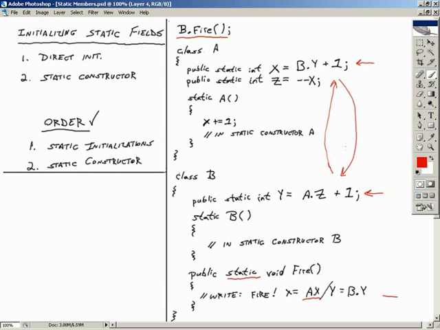When we called fire, okay, what's the first thing that takes place? We deal with all of our static stuff inside of that class. Right now, since we just called fire, where are we at? We're inside class B. So the first thing we need to do, looking at our order right here, is take care of our static initializations. Well, we've only got one. That static initialization is right here.